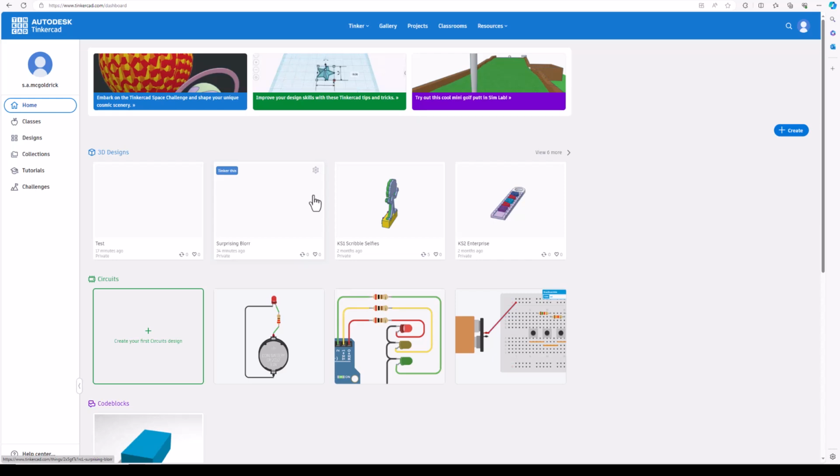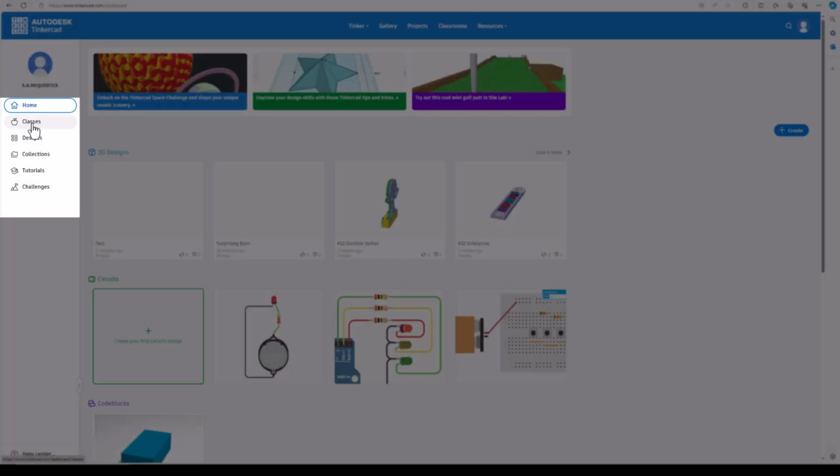I might have had a play around with TinkerCAD, and there's other videos to show you how to look at those. I might have been through all the tutorials. Once again, there's another video to show you that. And now I'm ready to do something with my classes. So I'm going to set up my class. So I'm going to go over here on the left.